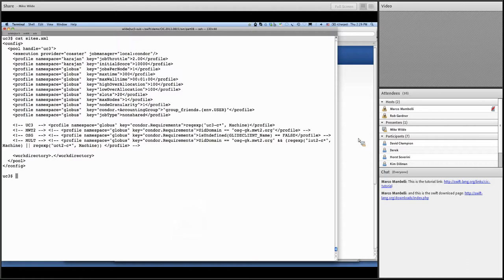Okay, so for the pool, in the sites.xml you have a config file, and in this example you're showing right now, this is for what you call the UC3 pool. Yes. Okay, so there are attributes associated with it. Do you have the analog of this for what you call OSG? OSG would be defined right here.